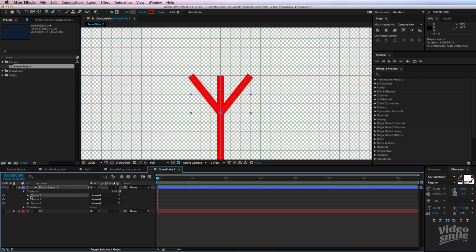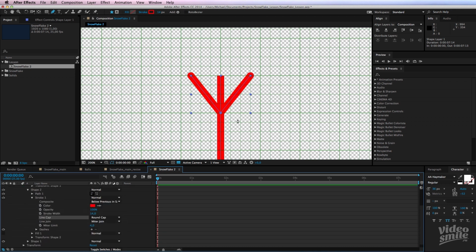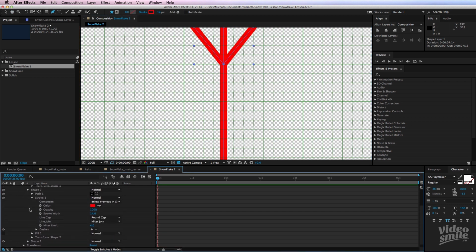As you can see, our edges over here are very sharp. So let's round them up, and we'll go to shape and then stroke for that. And then the line cap right here, just make sure that's set to round cap and you're in good shape. Let's do the same thing for the other two, like so.